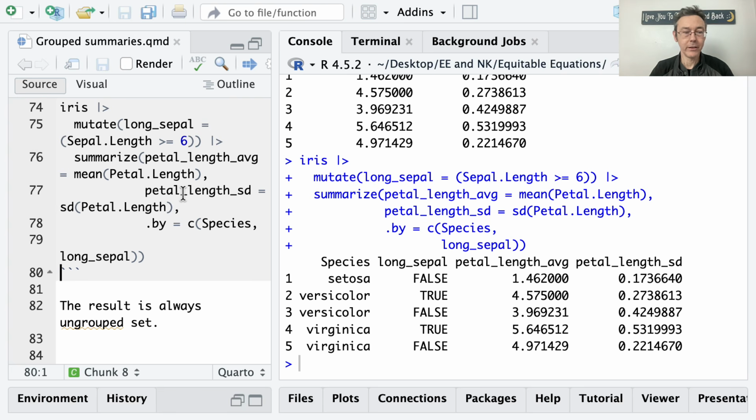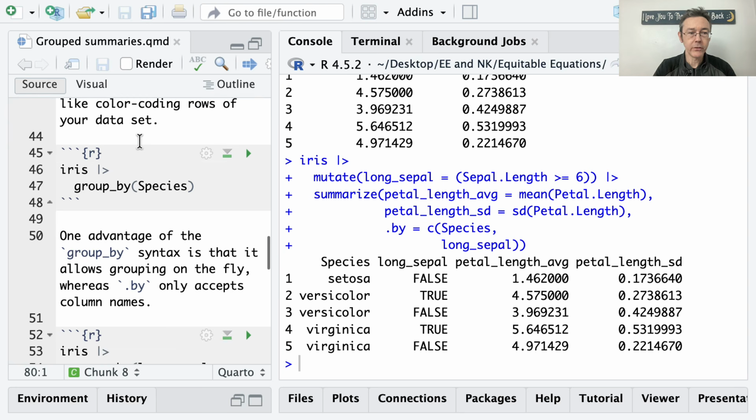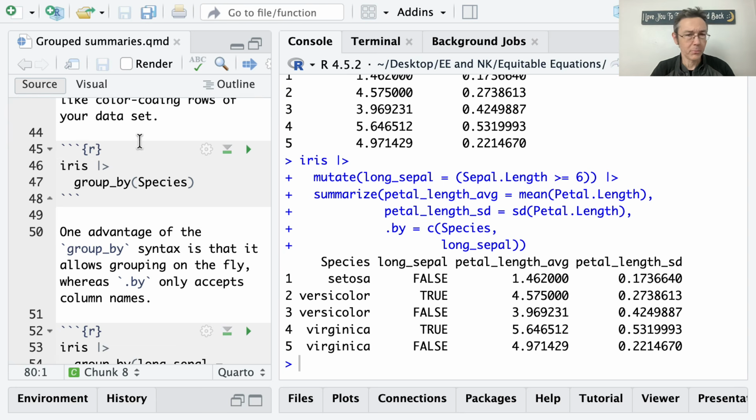Last comment on all this is that when you're using the .by argument within the summarize command like I have been, the result is always an ungrouped set, one without that group's attribute, which I think for the large majority of purposes is the desired behavior. If you're using this somewhat older group by syntax, then every time you use summarize, it strips off one layer of grouping, so things potentially get more complicated if you're grouping by more than one variable. For the most part, I think the .by syntax, where the result is always ungrouped, is easier, but you may have specific applications for which that other behavior with group by is desirable.